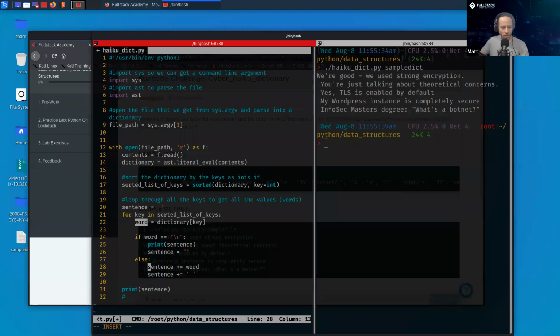Okay, that looks good. All right, so I'm just following what Shlomo told me. He said, if it's a new line, print the sentence, and then we can start a new sentence that we'll start building. Otherwise, if it's not a new line, just do what we've been doing: add a word to it, and then add the space. So let's try that. I'm going to get rid of this print.